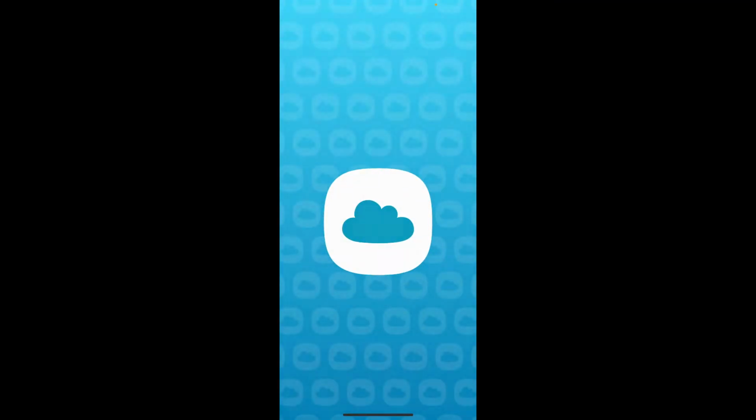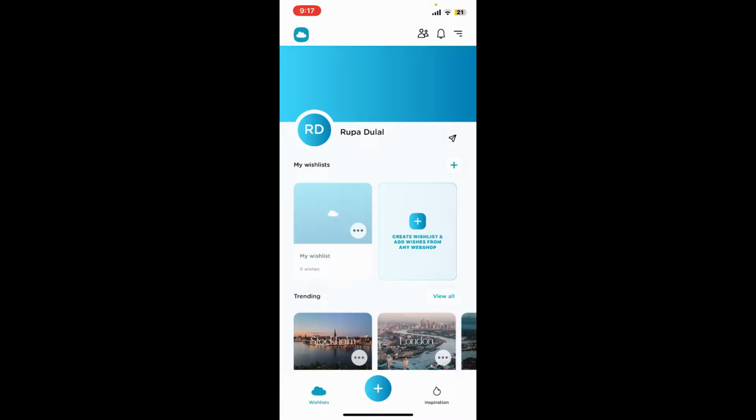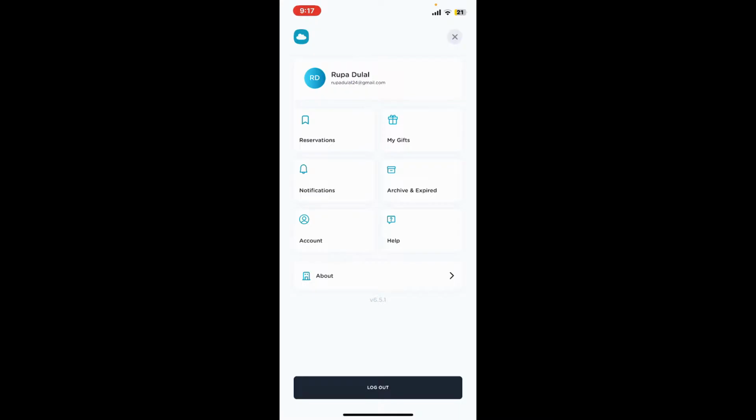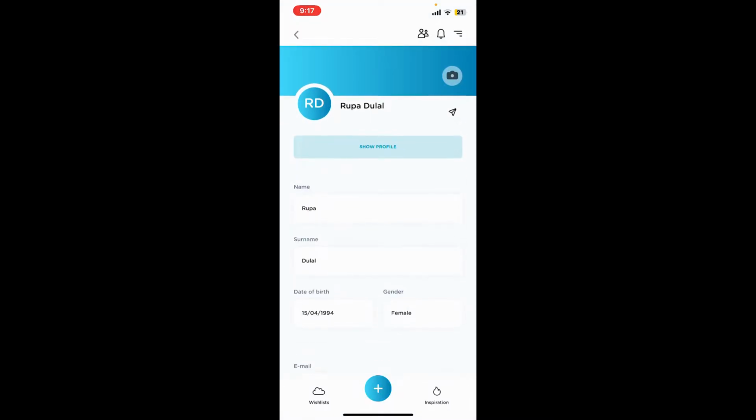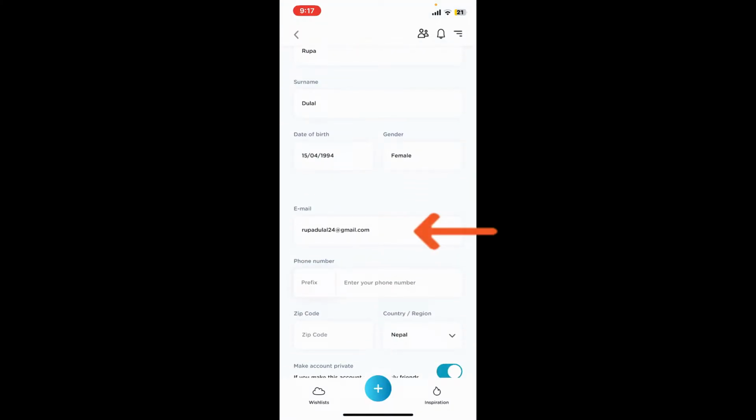Open your GoWish application and make sure that you're logged into your account. After you are signed in, go ahead and tap on the menu button appearing at the top right hand corner. Now this will open up this interface from where you'll need to tap on Account. Under the account profile, scroll down and go to this email tab.